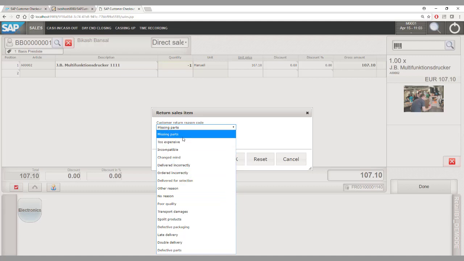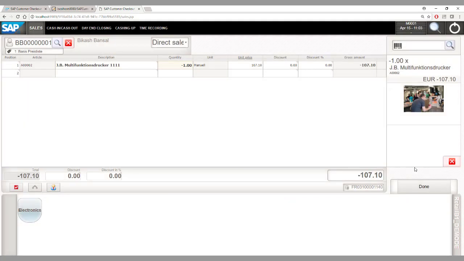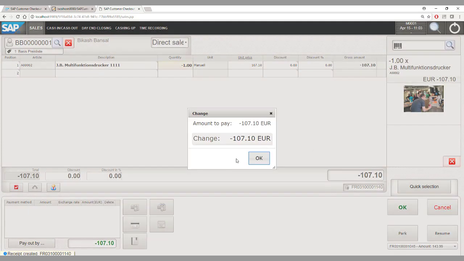And now in this case I will select that the customer has changed his mind, and you can also select the stock location where this goods should be kept. So I leave it at stock location 01 and I can click on done, and the system can tell you that you have to return this amount of money.